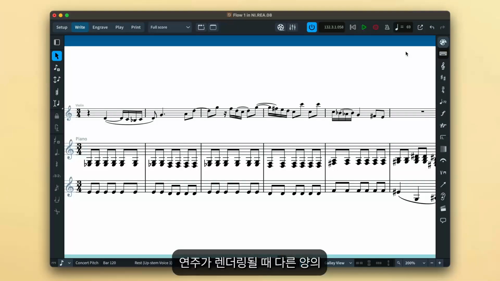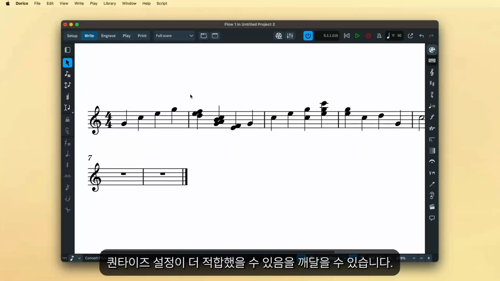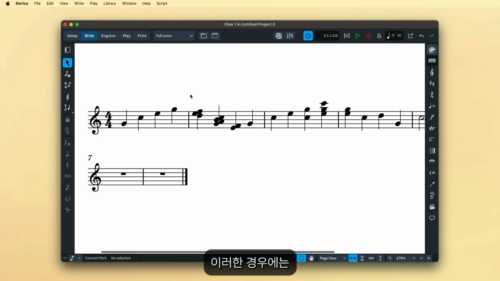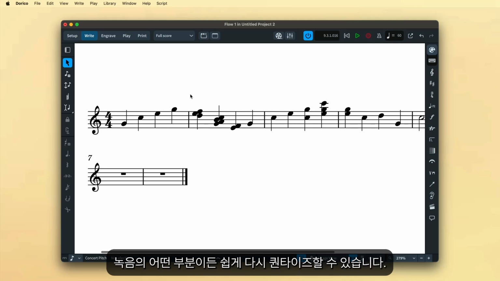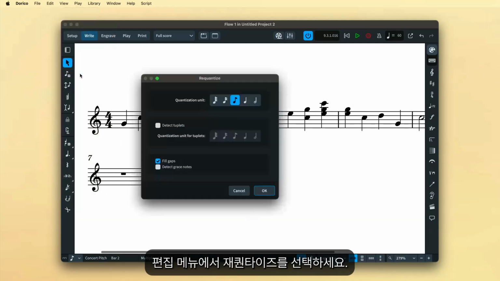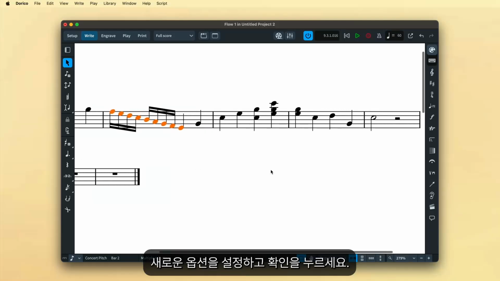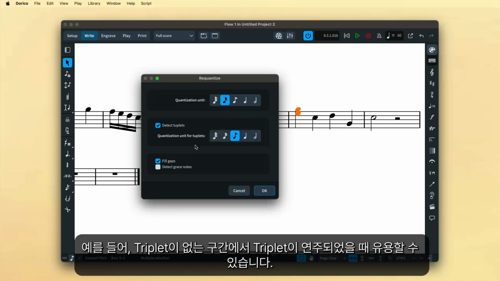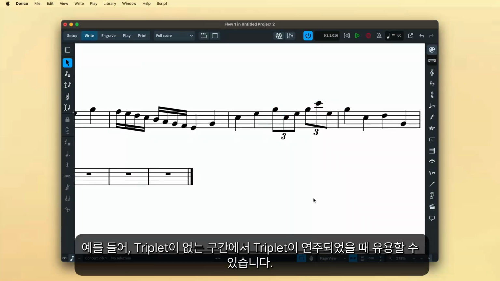You may find that when your performance is rendered, you realize a different set of quantization settings may have been preferable. Or while the majority of the take was concerned with quarter notes, there was a sudden run of 16th notes in the middle. In these instances, it is easy to re-quantize any section of your recording. Simply make a selection of the notes that do not accurately represent the durations you played. Choose Edit, Re-Quantize, set the new options, and press OK. I find this can be useful when, say, you encounter a small outcrop of triplets in an otherwise tuplet-free passage.